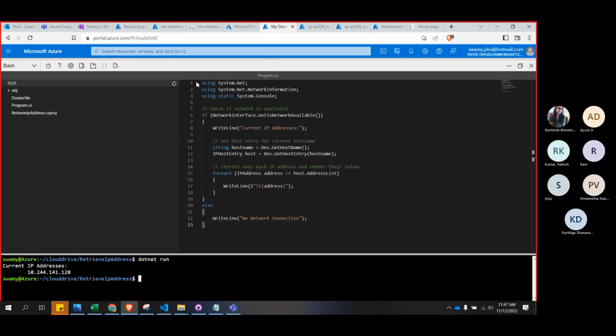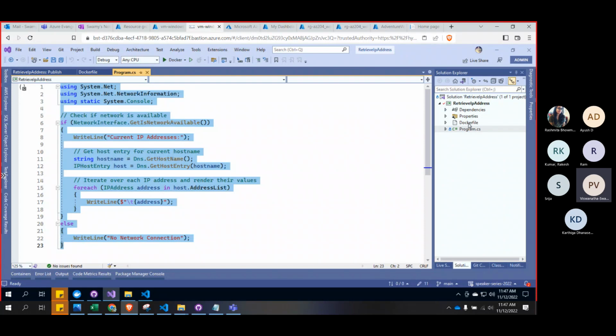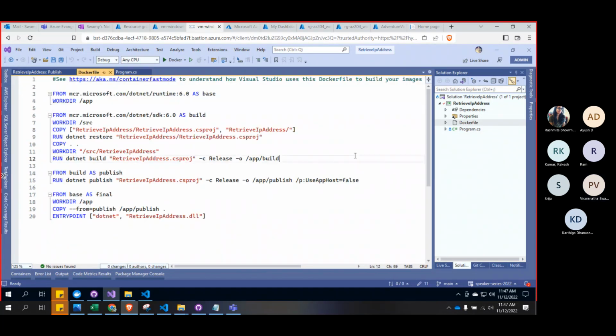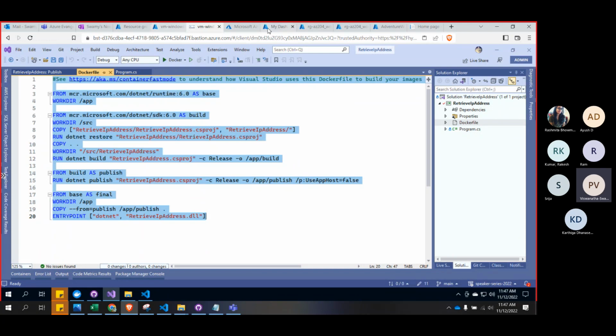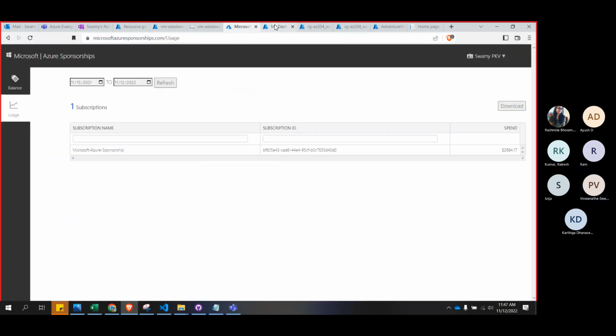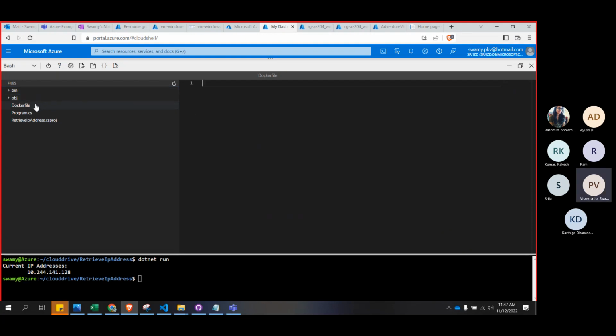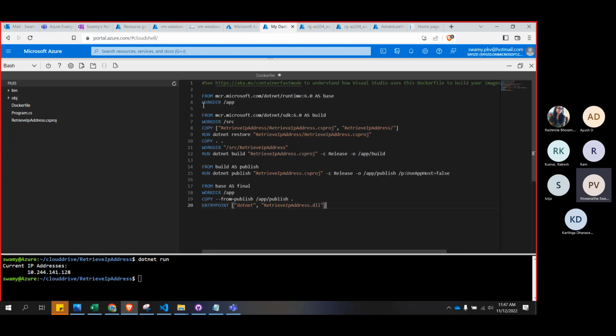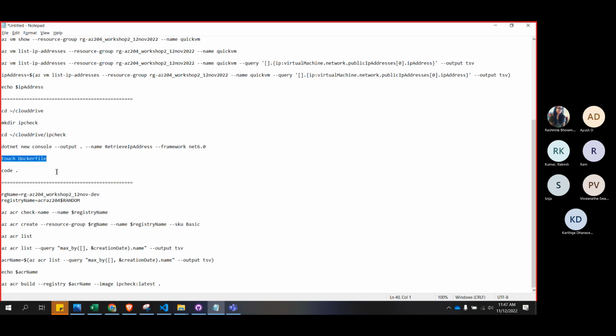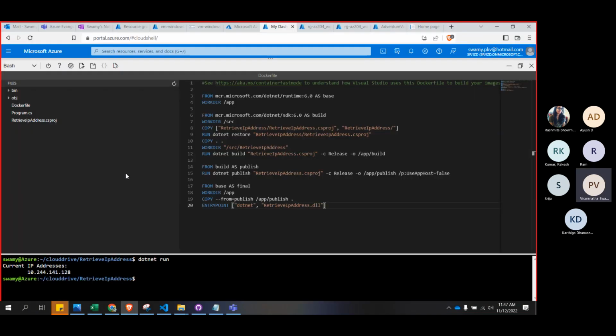It works. So now we'll come back to this Dockerfile. We're using the Dockerfile which was generated from Visual Studio 2022. That's one difference. We are not using the one given in the documentation. If you see that Retrieve IP address, let's see this, and that's the thing which we copied.